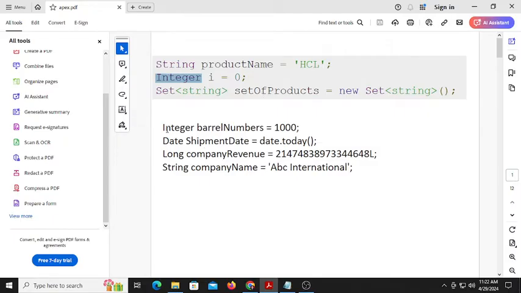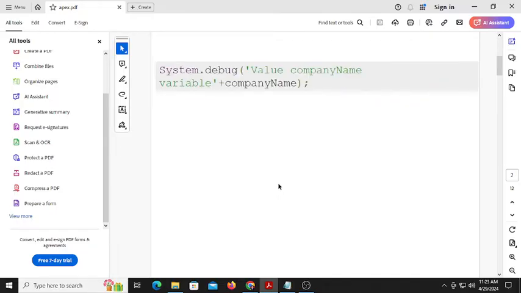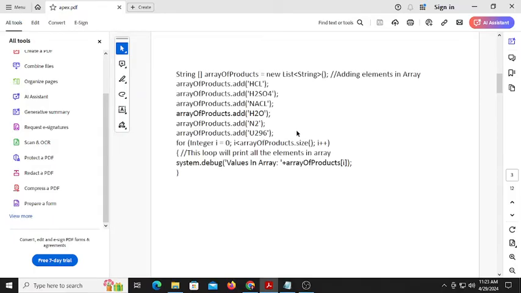Here are some examples: integer, date, long and string. Like this, you can declare the variables. There are many types of variables, but basically we need these. If you want to display some message over the output, then you have to use system.debug. Like SOP in Java, here you are going to use system.debug. And to concatenate two strings, we are going to use the plus operator.